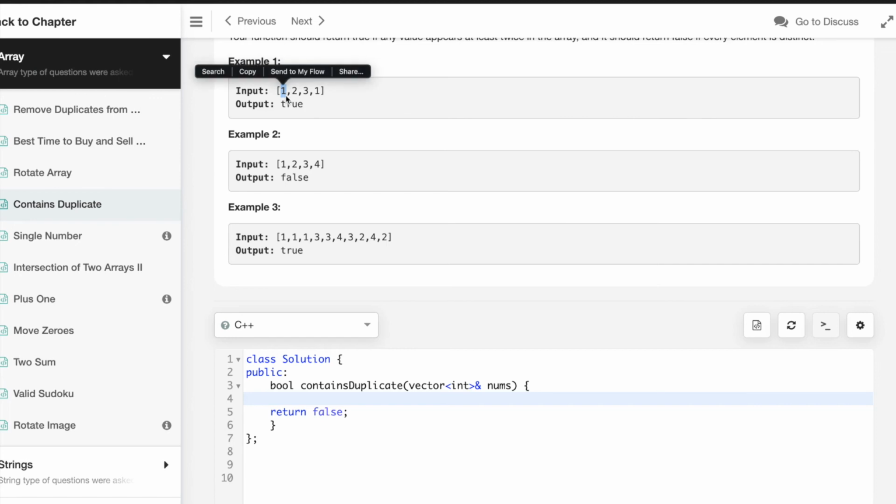We will iterate to the first element, we will check whether this element is present in the set or not. If not, we will put this element in the set. Then we will move to the next element, we will check whether this element is present in the set or not. If not, we will put this element. So when we reach here, we will check whether this element is present in the set or not, and this was already present in the set, we will return true.